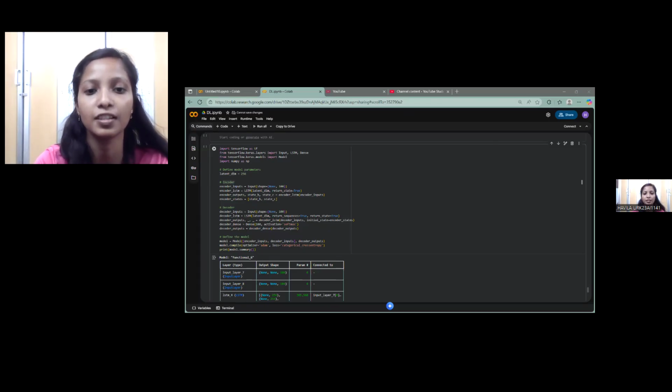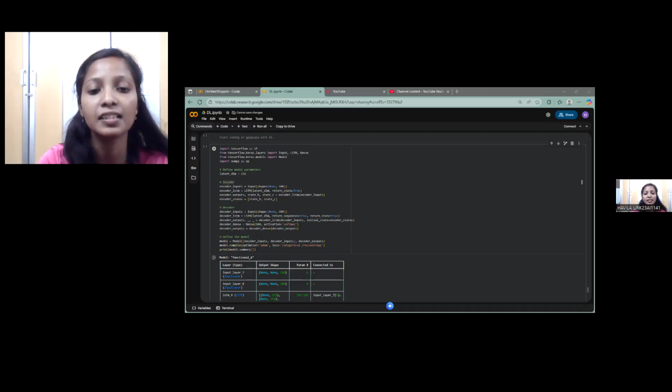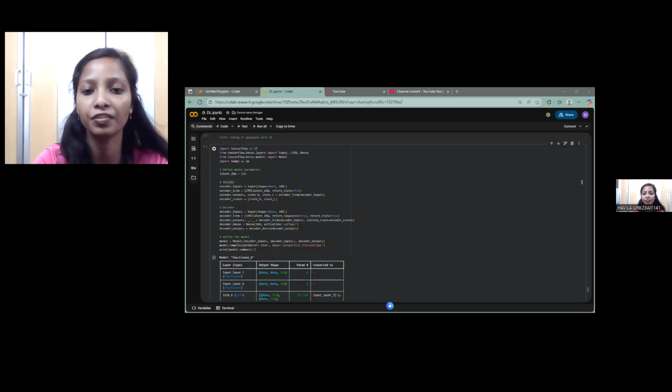Then we'll define the model parameters. Latent dimension is 256, which defines the number of LSTM units, the dimensionality of the internal hidden state. This means each LSTM cell has 256 memory units. It learns 256 features per time step. Then the encoder network creates an input layer for the encoder. Shape equal to (None, 100), where None is for variable sequence length, since sentences can vary in length, and 100 is the number of features per time step.